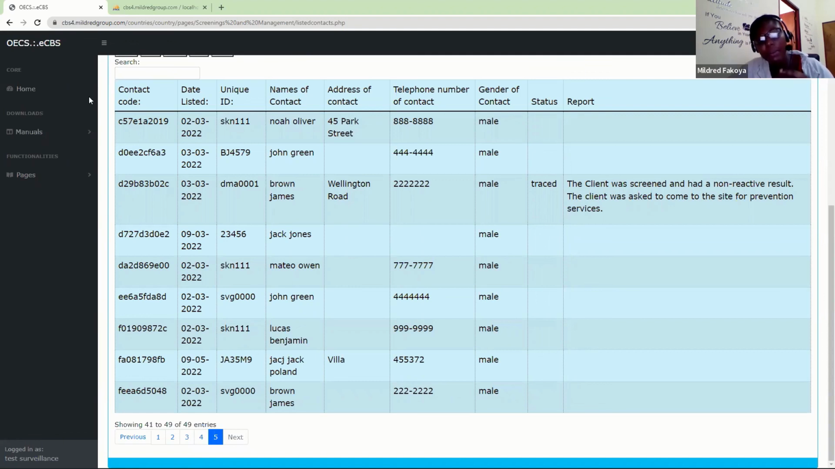but one contact is linked only to one unique ID using the contact code. When this contact, for instance, comes in for testing, this contact now has an account on the system. The contact has a unique ID.